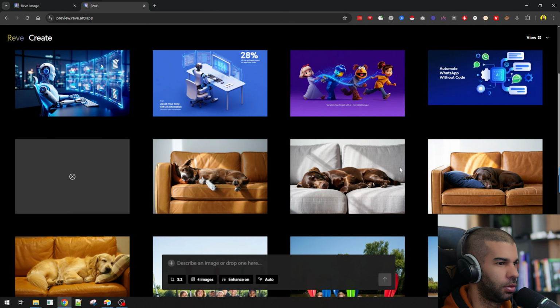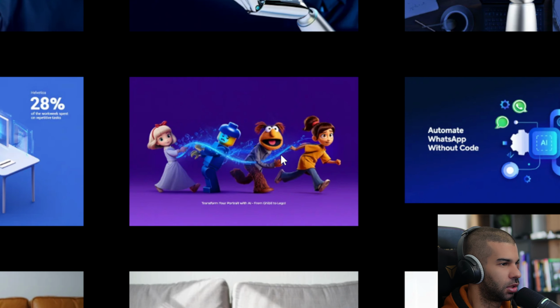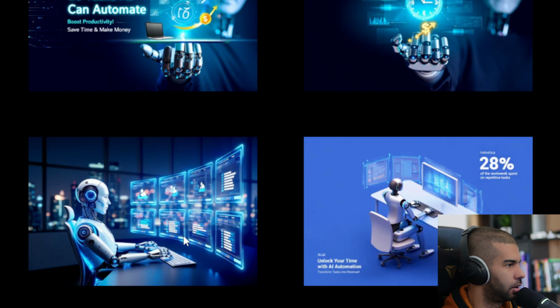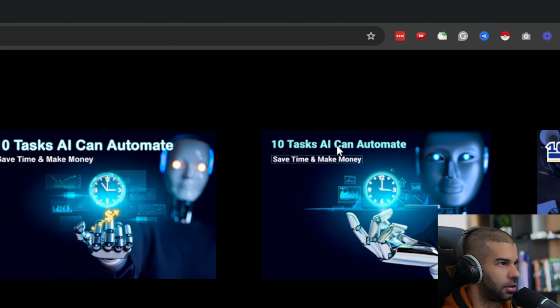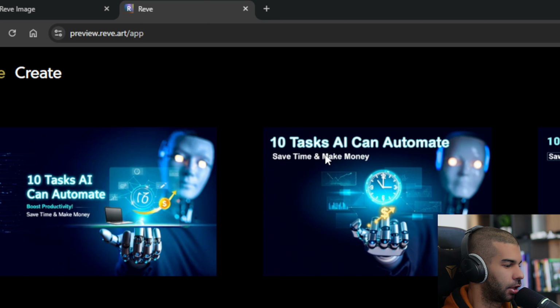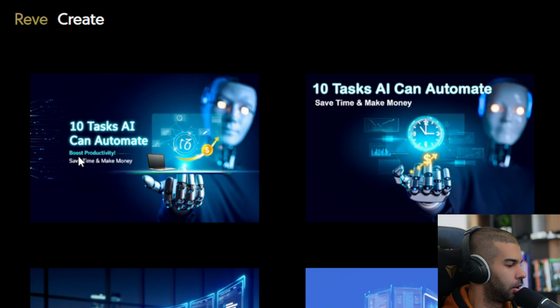There's a dog sleeping here. There are some Pixar characters. And there's more of the robotic style type. "10 tasks AI can automate, save time, and make money." As you can see, the actual text that is on the images is on point. "10 tasks AI can automate, boost productivity, save time, and make money." So that wasn't touched at all by myself. It was the way that output came about from the model.